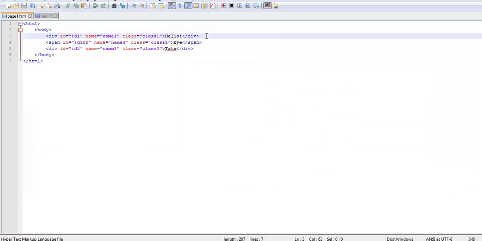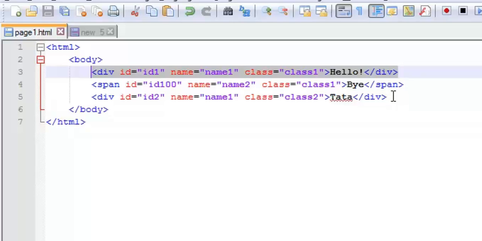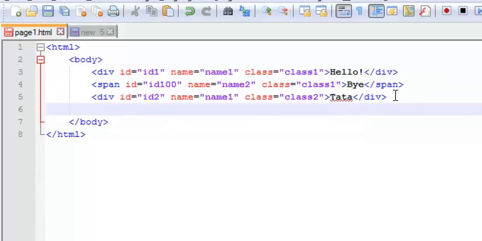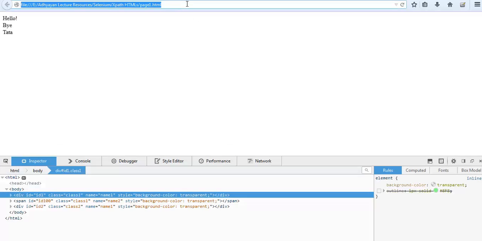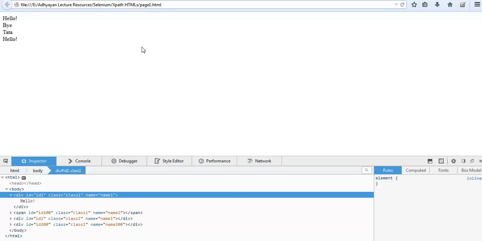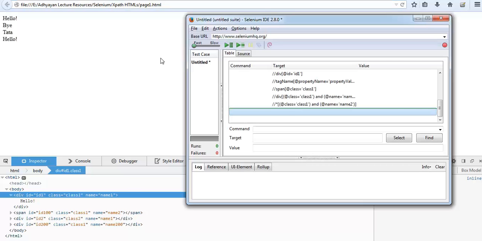Now let's do one thing. I'll go into the code, copy paste the first line at the end of the code. Change the ID, that needs to be unique. Change the name. I'll save it, and now we'll refresh the page. So an extra hello comes at the bottom of the page.